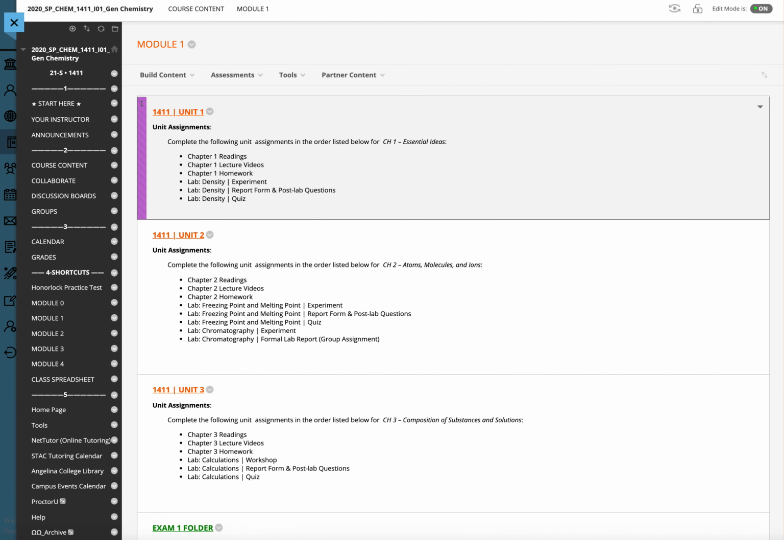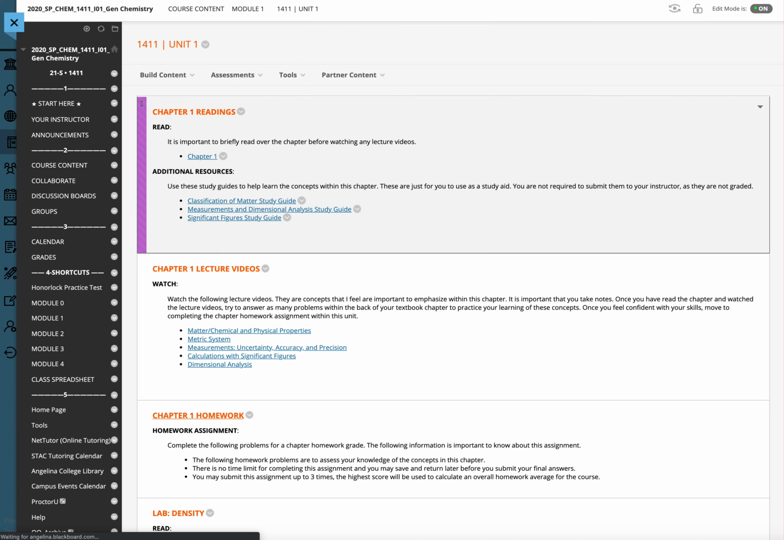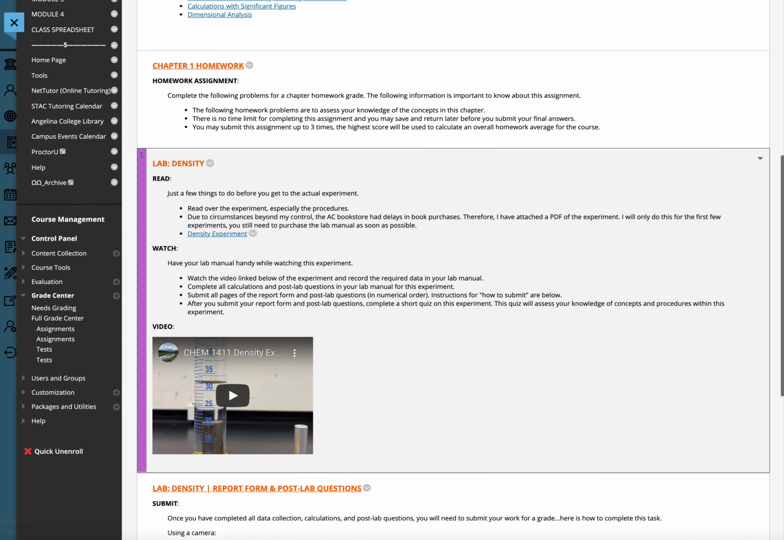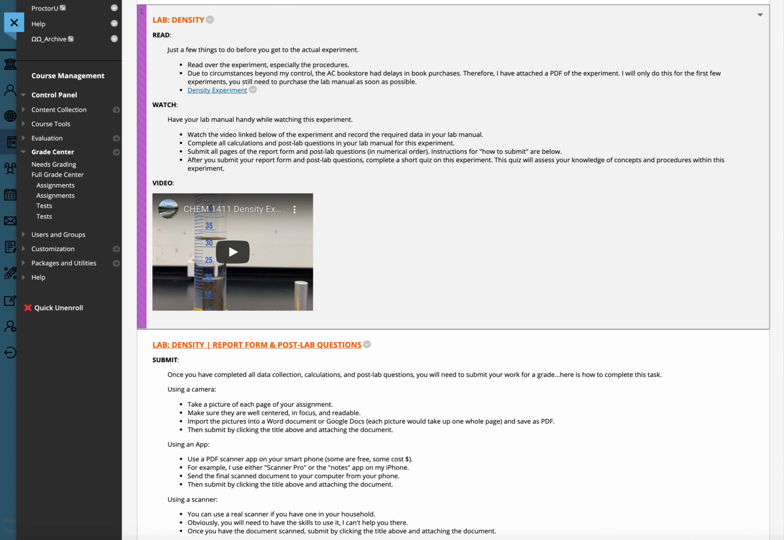So you have Chapter 1 reading, lecture videos, homework, you have the experiment for density, you have the report form and post-lab questions, and the quiz. We're going to be looking at just the lab portion in this unit. So let's click that unit again. Let's navigate down. And right here we have the density experiment. What you're going to want to do is read the bullet points that you have here. It says that you need to read over the experiment in your lab manual.